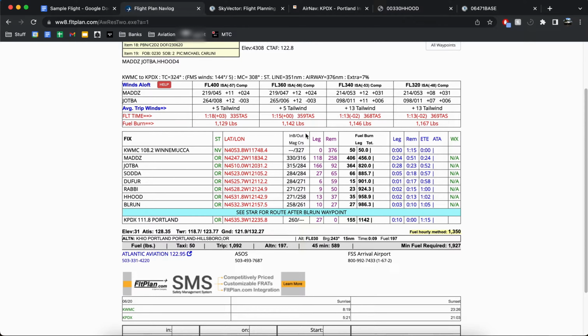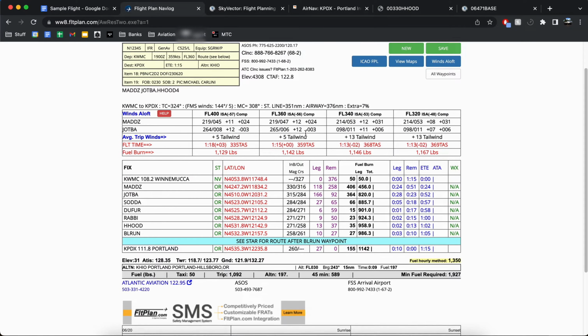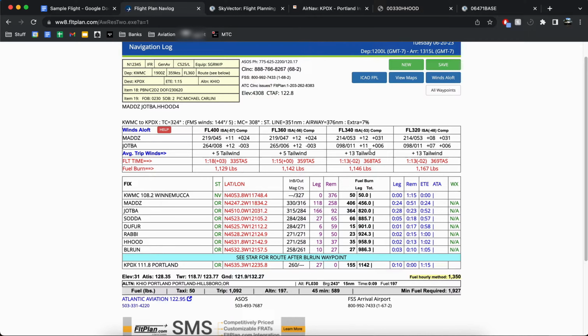So, tailwinds. Here's a good example of when the winds might make a more significant difference. We're planning for 360. 5 knot tailwind at 360, 13 knot tailwind at 340. This shaves off 2 minutes, and it's pretty much the same fuel burn. It's a very similar instance down here at 320.